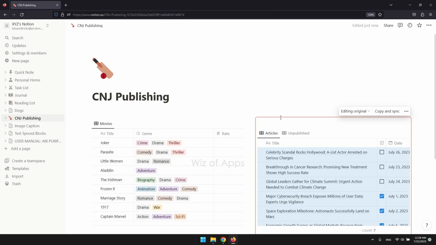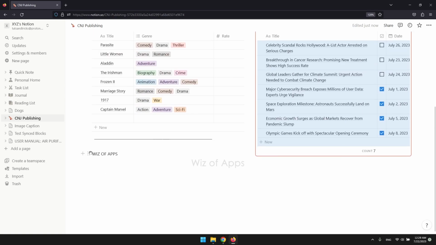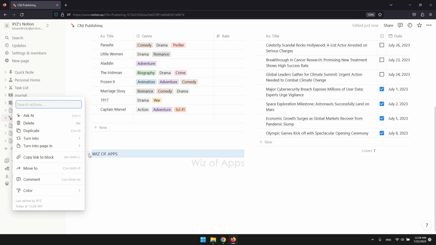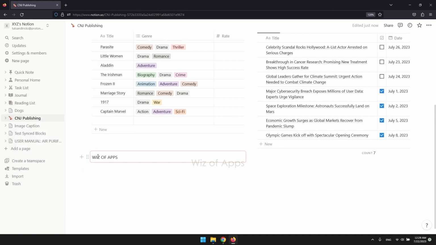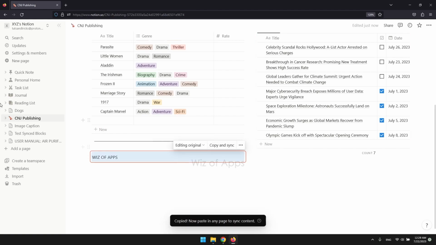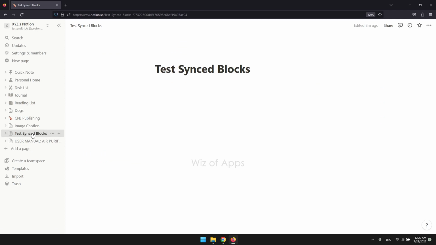Alternatively, you can convert an existing block into a sync block. Hover on the left of the block, click on the six dots, and choose Turn Into, followed by Sync Block. Then click anywhere inside the sync block, click Copy and Sync, go to the area or page where you want it to be and paste it.